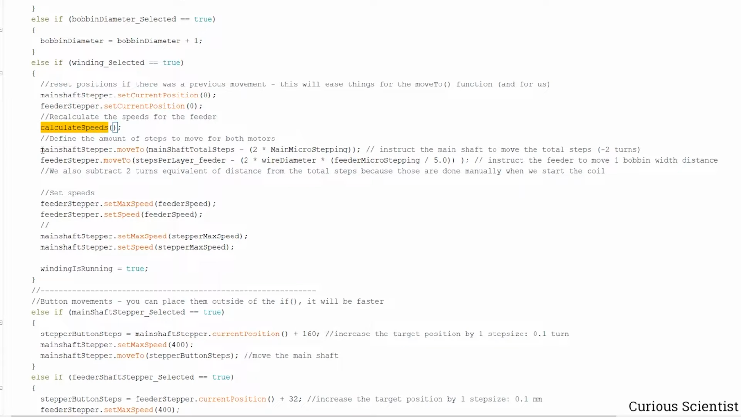And then, based on those, we tell the main shaft to move the total steps minus 2 times the main microstepping. And why we put this part there is because we already wound 2 full turns on the coil manually to start the coil. So then we don't need to move those 2 extra turns. And similar happens in the feeder.